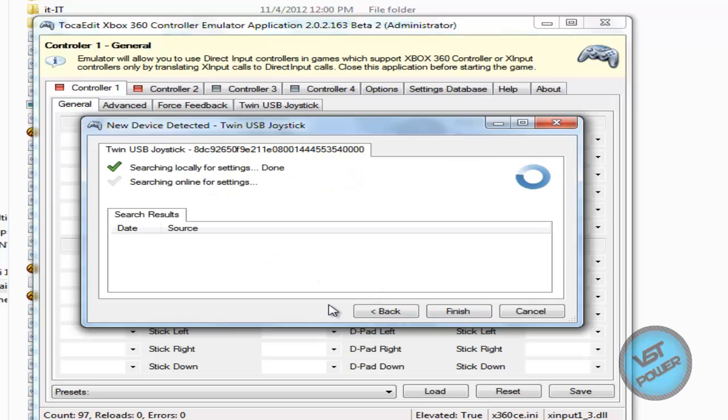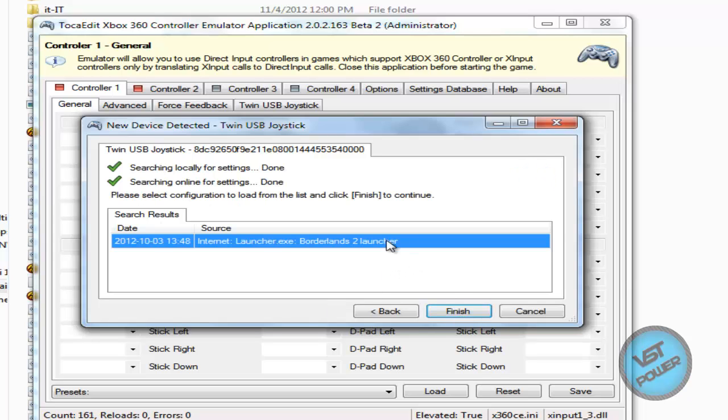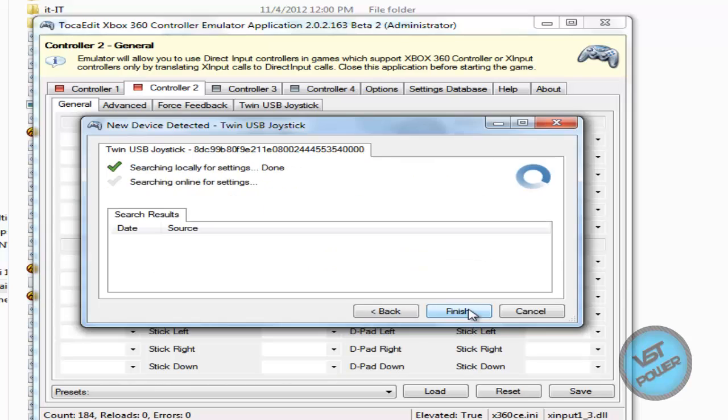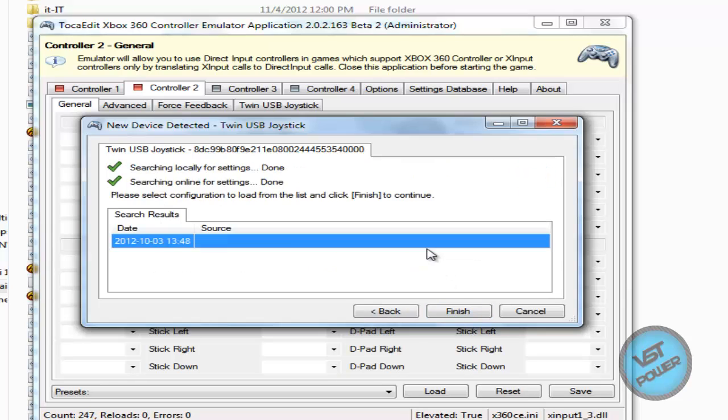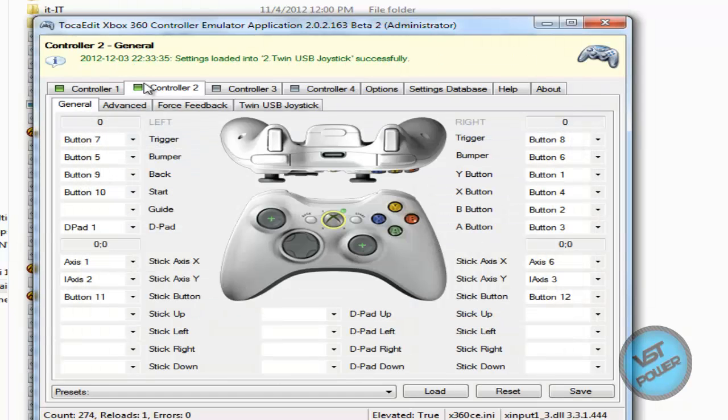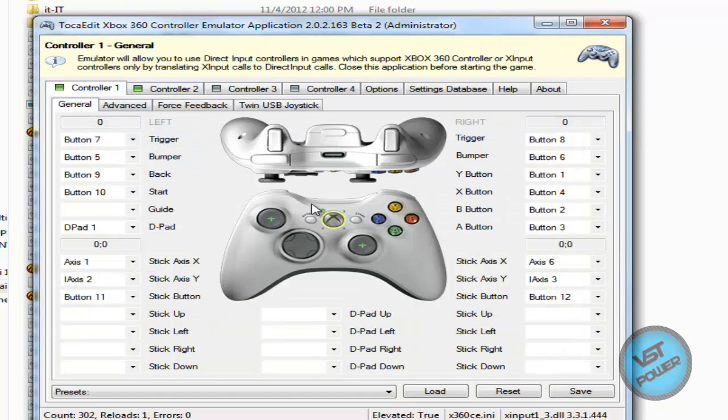I'm using a twin USB joystick for my PS2 controller, so it's going to go ahead and try to configure controller port 1 and then likewise controller port 2. So once that is done, click finish. We go to controller 1 here, and we can see that it works. I got my analogs, I got my buttons here, I got my triggers working.